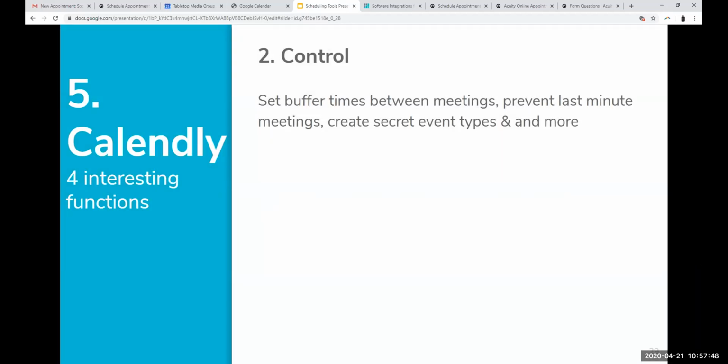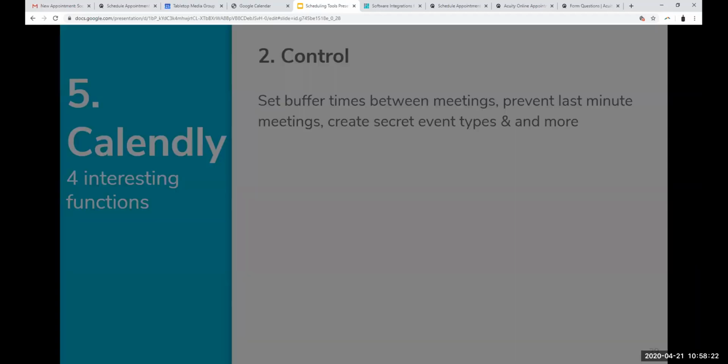So the second interesting function of Calendly is control. So you can set those buffer times between meetings, prevent last minute meetings, create secret event types, and more. So maybe you have a function on Calendly turned off where people can only book you 24 hours in advance, or maybe it's 48 hours in advance. So I know I would hate if somebody booked me for an appointment and I only was given like a 15-minute heads up. That's not going to work for my schedule. I usually like to know like 24 hours in advance. So Calendly really does give you a lot of great control on the back end.